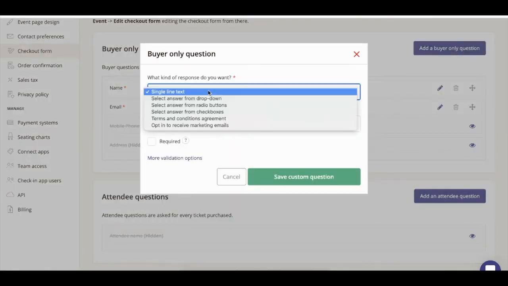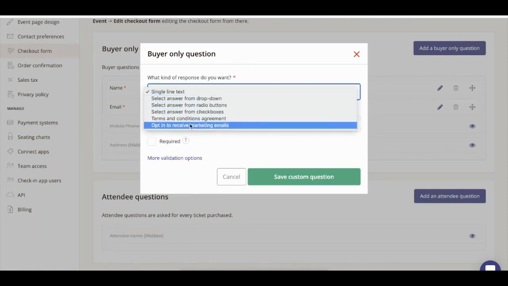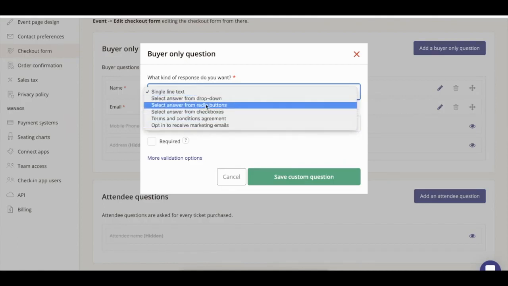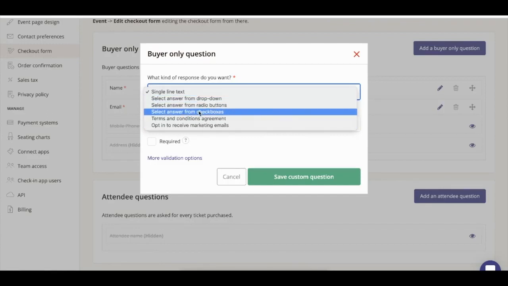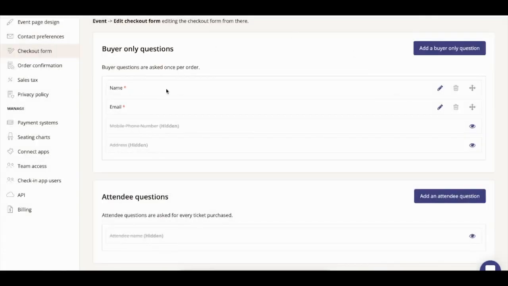So I'll show you how you can add questions here, have a whole list of types of questions you can ask, which response you want. So you can have opt-in to receive marketing emails, for example. You can have select and answer from a drop-down or radio buttons, or you can have checkboxes. So it's a great way to kind of get marketing information, potentially. How do people hear about your event, or information that's going to help you with operations on the day. So, you know, a lot of events that, for example, are serving food, you might want to ask if there's dietary requirements, for example. For now, we won't add any more custom questions.